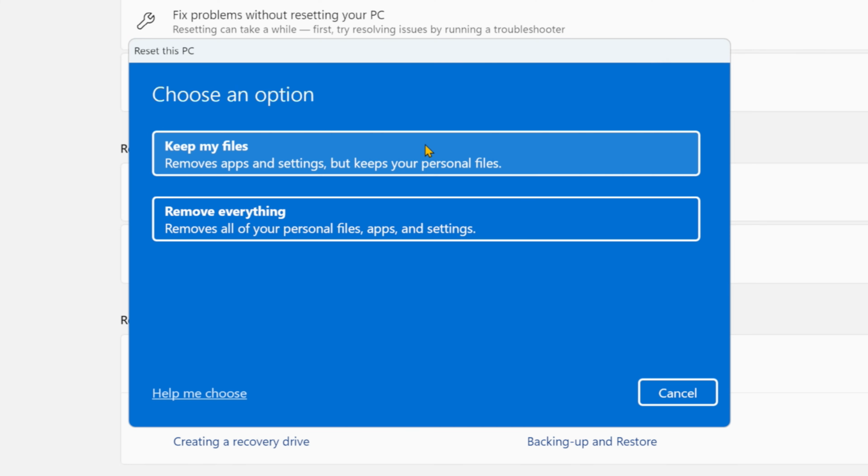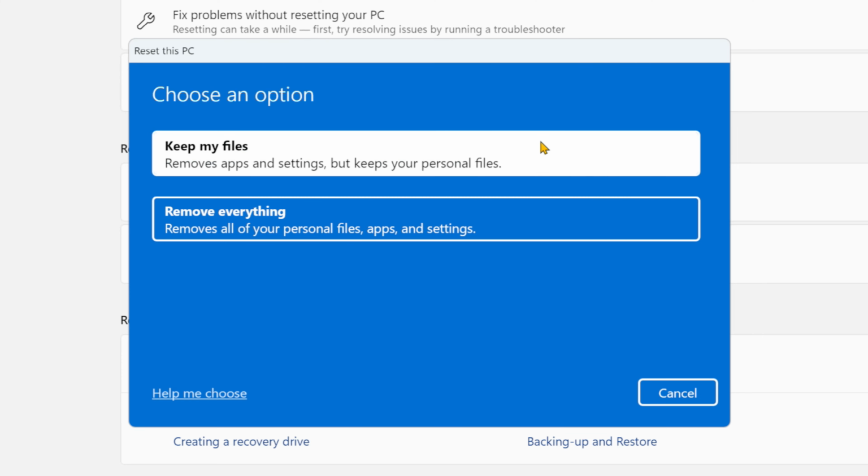The second option is Remove Everything. This deletes all files, apps, and settings. Choose this if you want a completely fresh start, or if you are giving the laptop away.